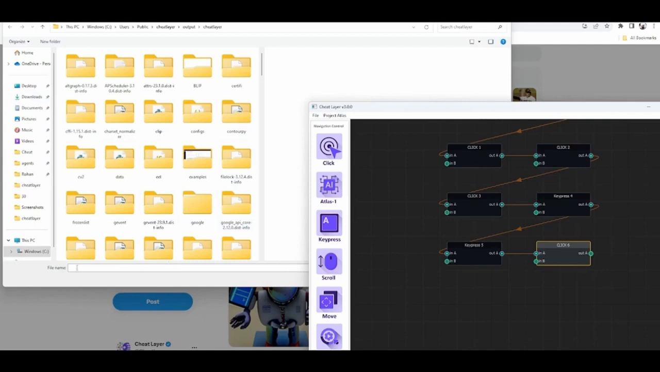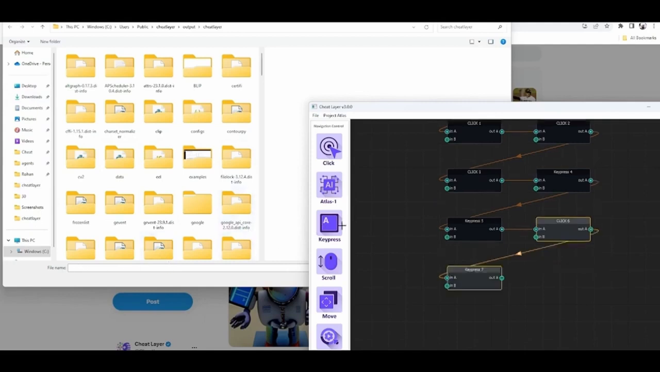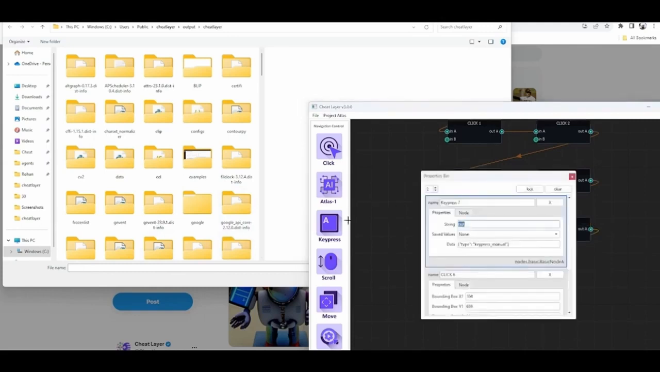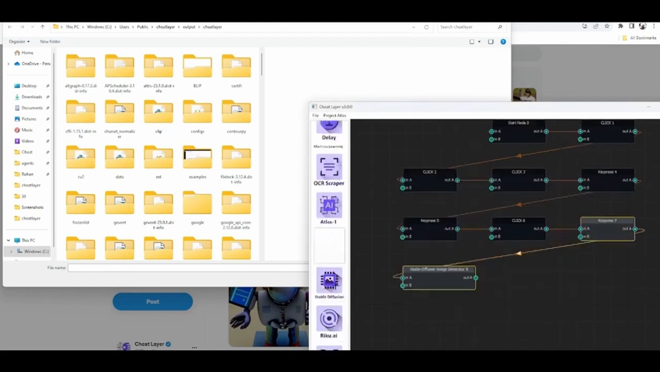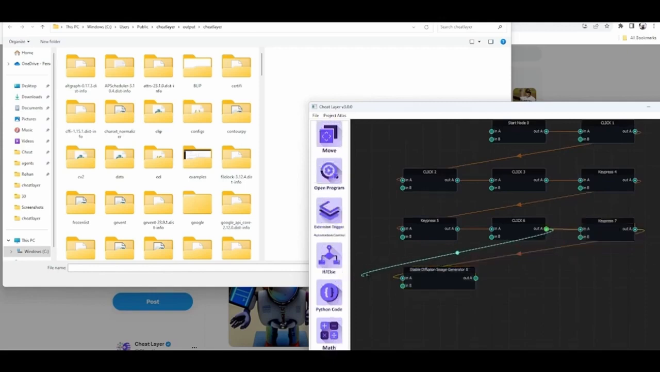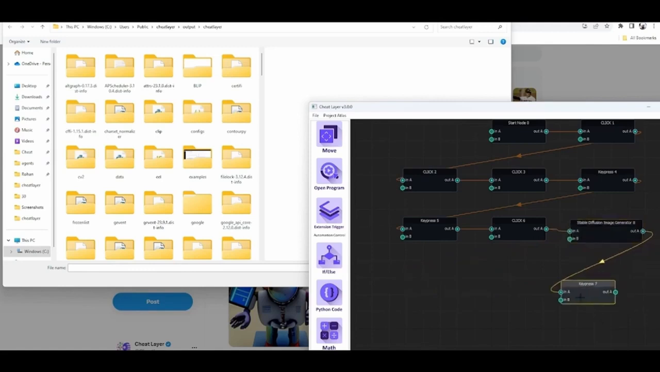Okay, so now once we've clicked here, next I want to do some key press action. Let's have it say generated.png, because this is the file name that our stable diffusion generator uses. Actually, let's add stable diffusion before that. Stable diffusion. And let's reroute this to here. And let's route this one to here. Okay. So let's create our image first.